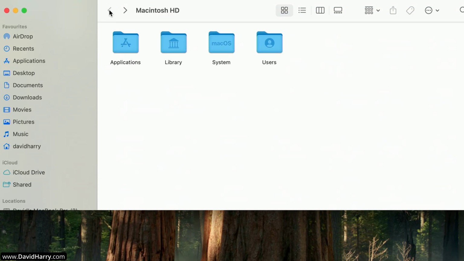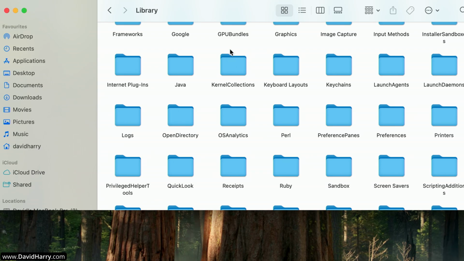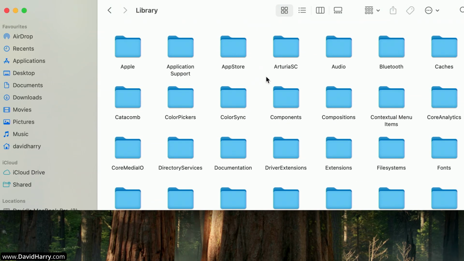So I'll come back from here. Now what I'm going to do is go into library. Now inside library, let me start at the beginning. I've got a folder here that says ArturiaSC. However, from what those notes were saying, I should have another folder here within the library that just says Arturia. However, I don't have that folder, as we can clearly see here.